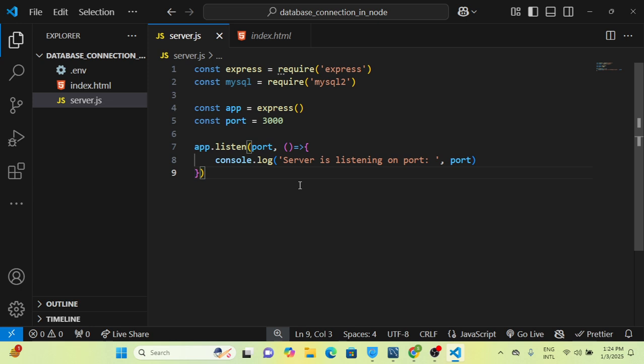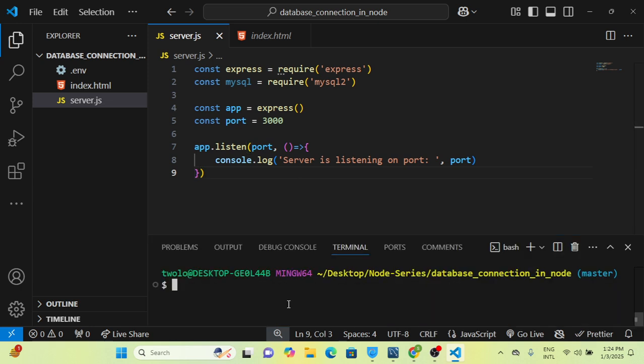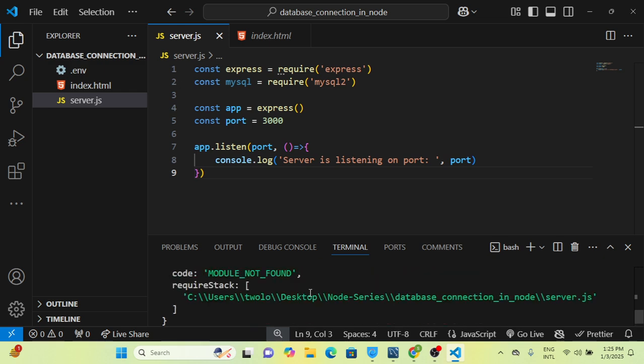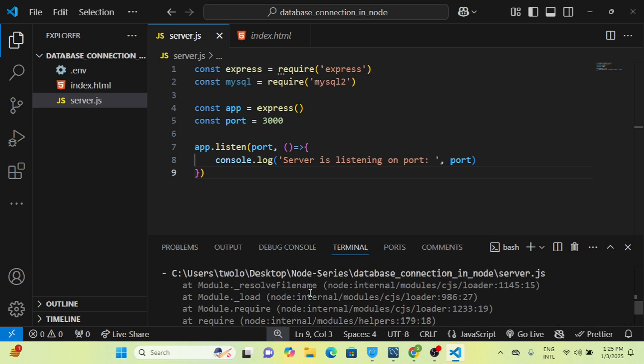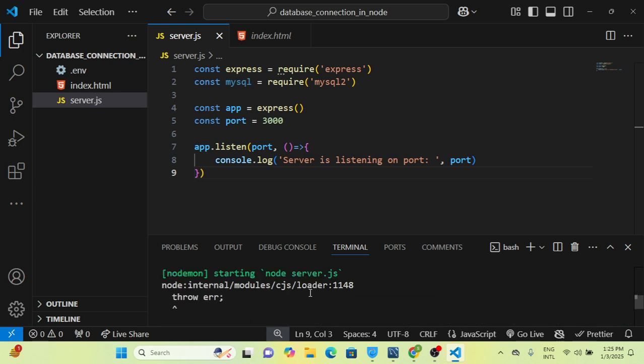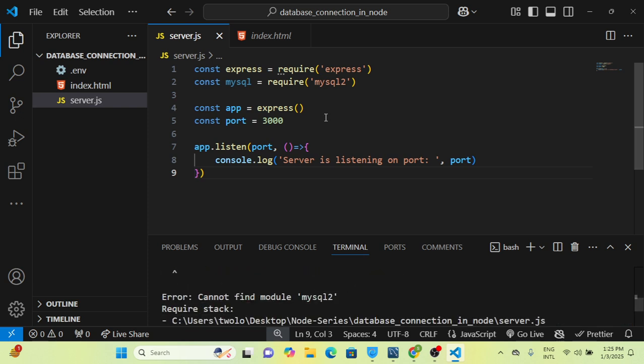So let us save this and try to run our server to see if our server is connected and running. So nodemon server. If we run, we are getting an error here, and this error is because we haven't installed MySQL. So here you can see cannot find module mysql2.